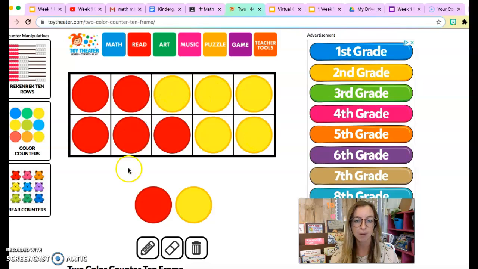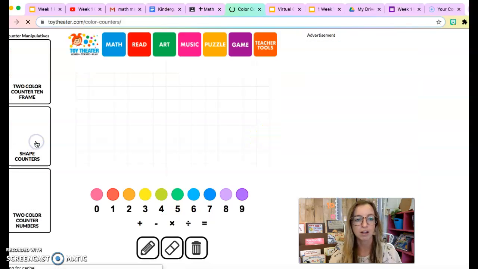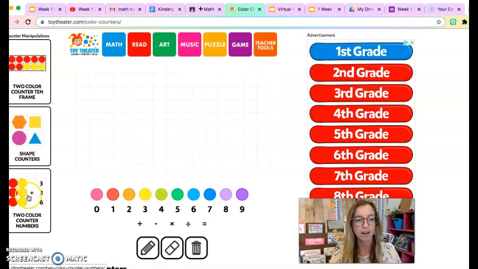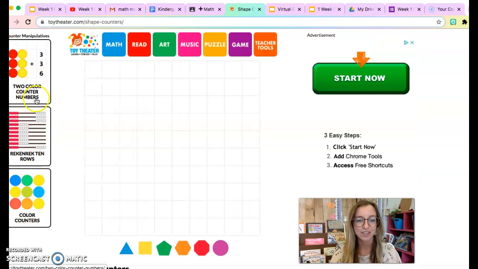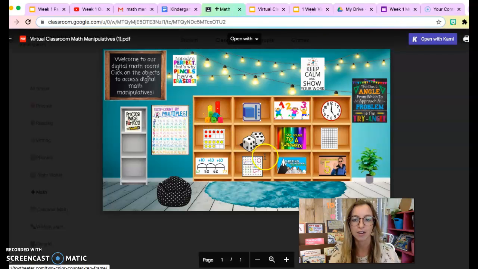Now I want you to see how many you have all together. 1, 2, 3, 4, 5, 6, 7, 8, 9, 10. So 5 red and 5 yellow gives us 10 dots in all. If you wanted to use some color counters, you would just click right there. We've got some shape counters. So just have some fun playing with these different ones. Let's try one more together.